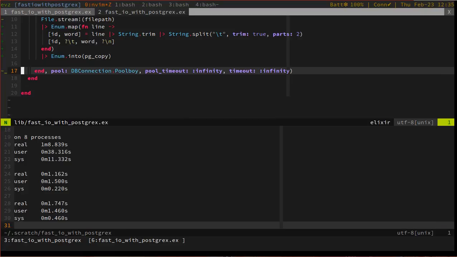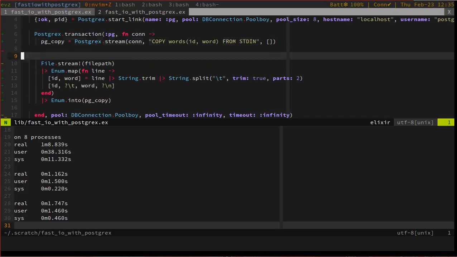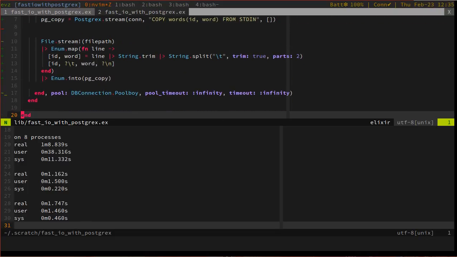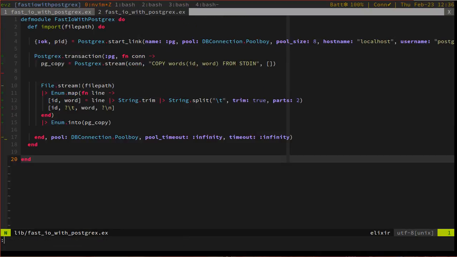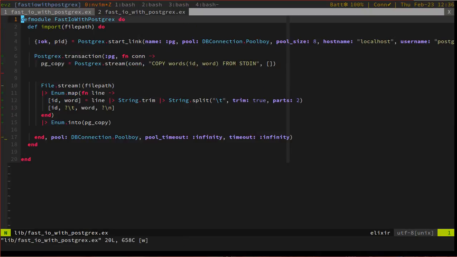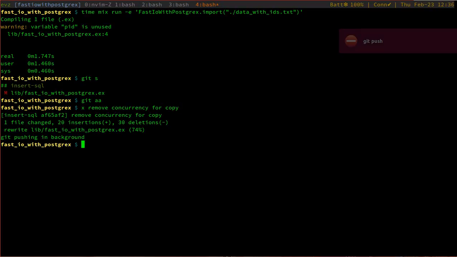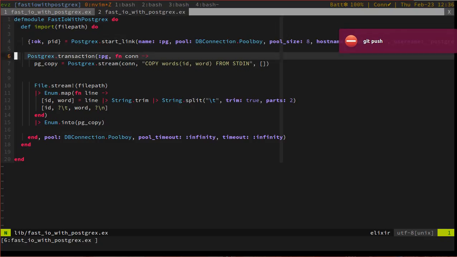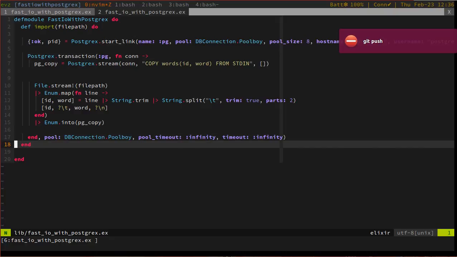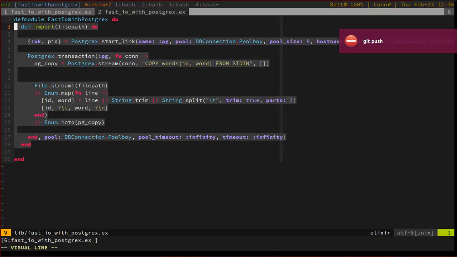Okay, so that's good. And so you see what using the right tool to do the job works like, right? So all right, so I'm going to make a comment here. Remove concurrency for copy, right? Okay. And finally, I want to show you how to do an export quickly, okay? Because that's pretty easy now.